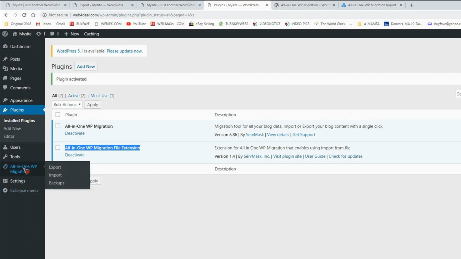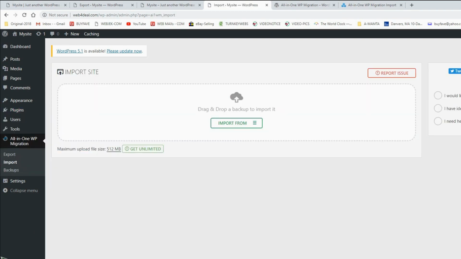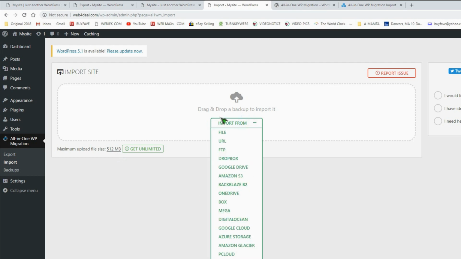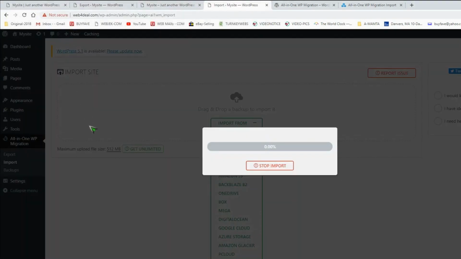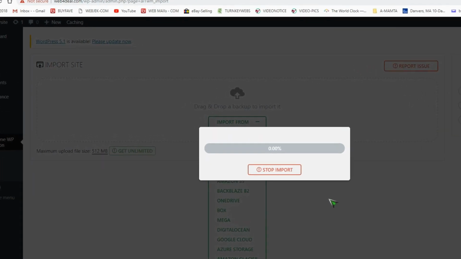Now we go back to our import. That was 64 megabytes only. Now it went up to 512 megabytes. Now we can import the file that we just made, pcgameweb.com right here. It's importing now. It will take time, depending on your server or file size.